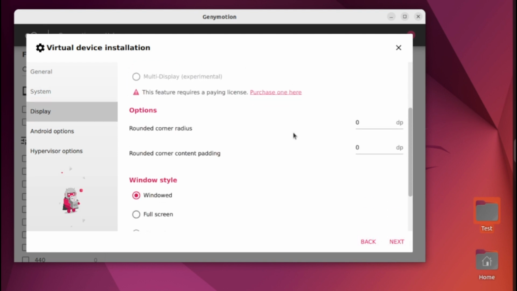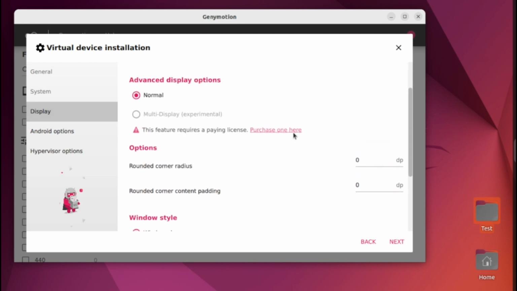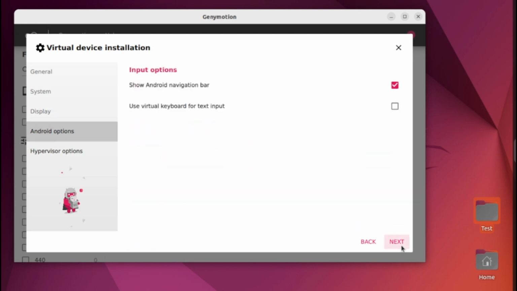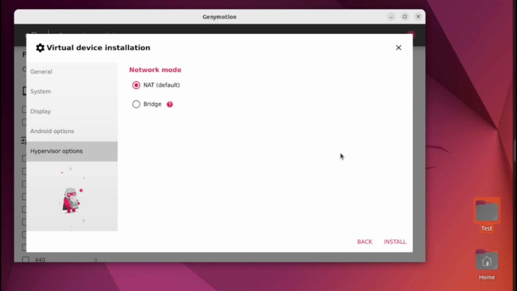Then as a starter, I would suggest to leave everything as default. Then hit next. From here, we can select or add additional features in our Android app. So I would suggest we can select or leave it as is. Just for the purpose of the demo, I'm going to select these two sections here. Then hit next. For the network mode, whatever the preference as default here, I simply leave it at this section here and click install.